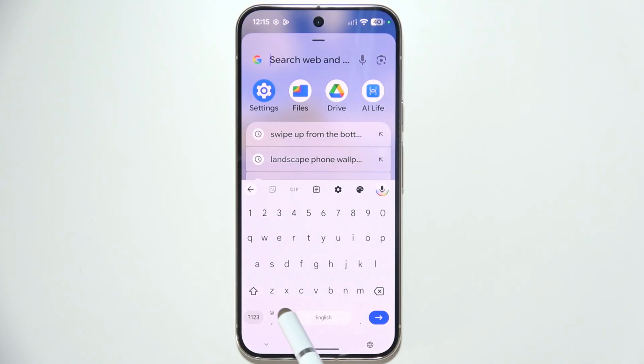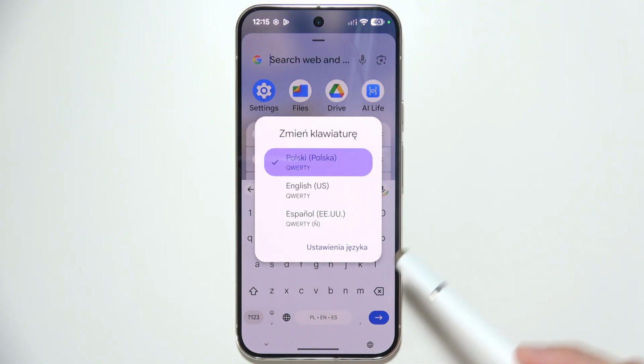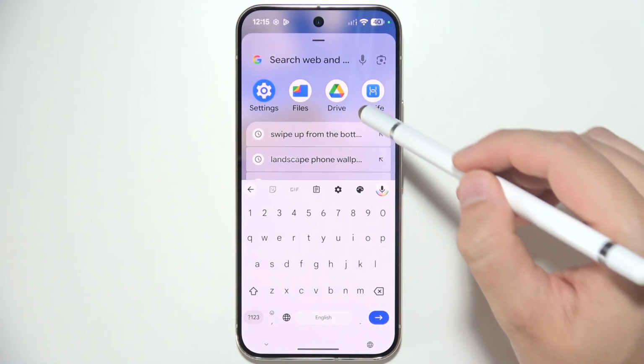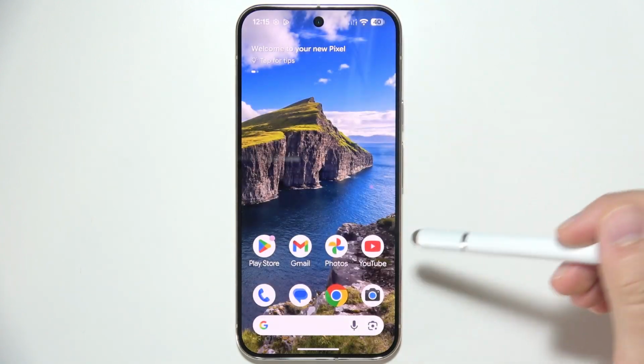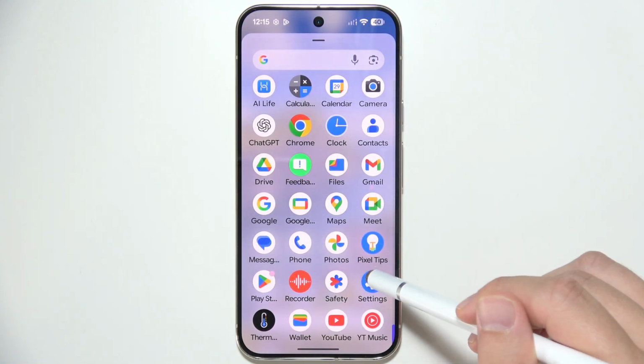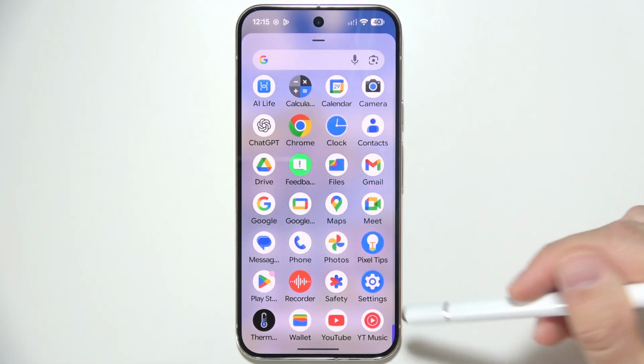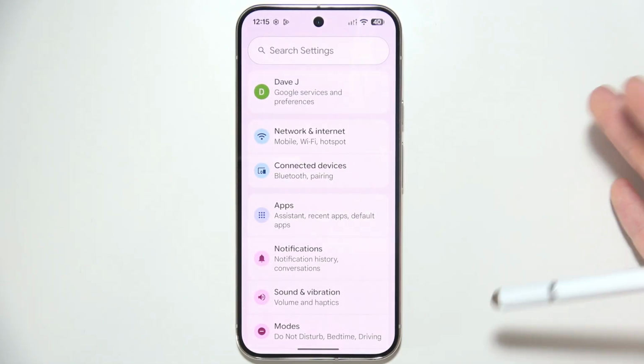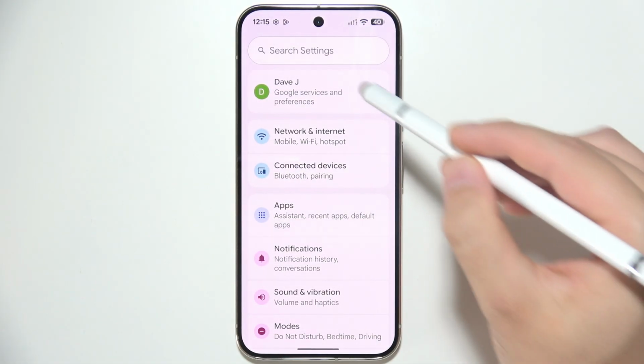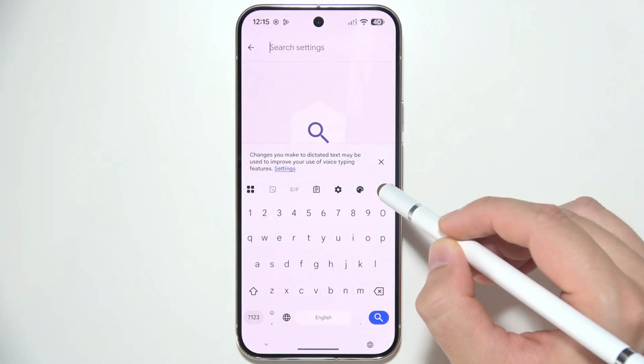But as you can see, right now it's not working. So we can additionally try to change a language, like so. And now let's try to do this one more time, because sometimes when some features are not available or they are not working, you have to just turn them off and then go back. So let's try one more time.